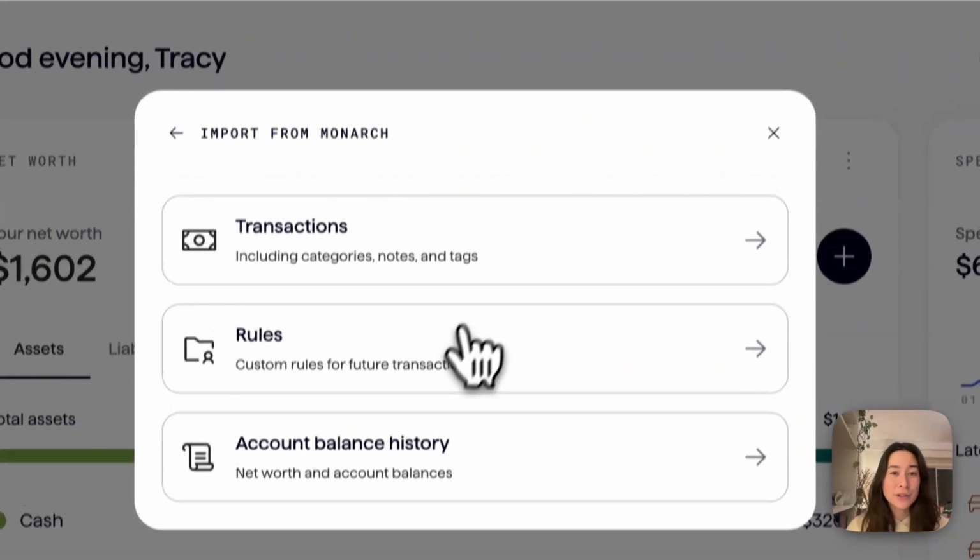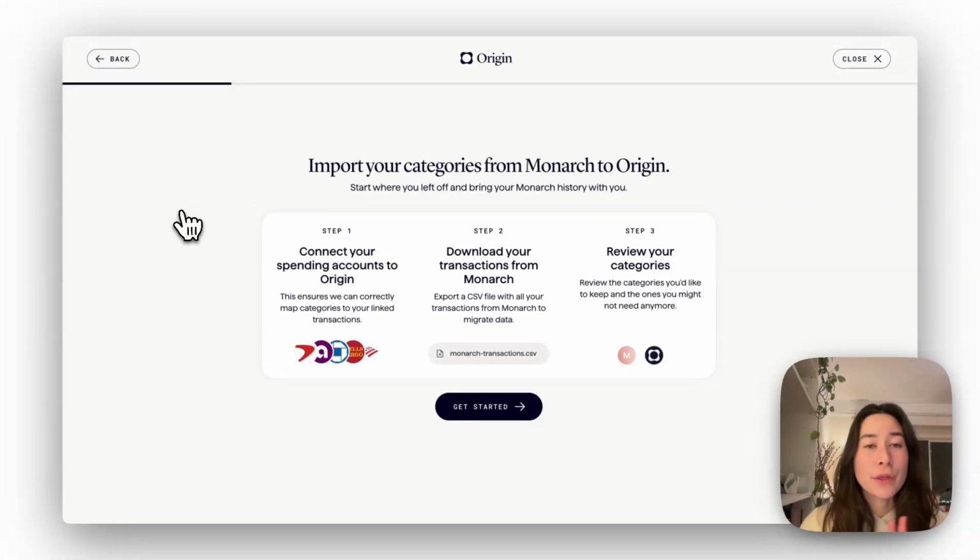Now, let's dive into transaction import. When you go, there are 3 main steps. The first, as I mentioned, is to connect your spending accounts to Origin. This is so that we already have all of your linked transactions. The second step is actually downloading your transactions from Monarch. It's an easy one-click step to get that CSV. And then the third step is reviewing your categories.